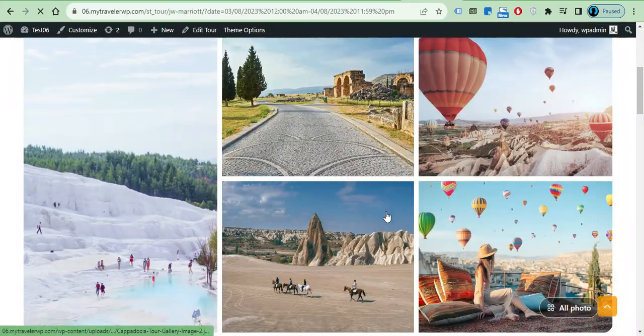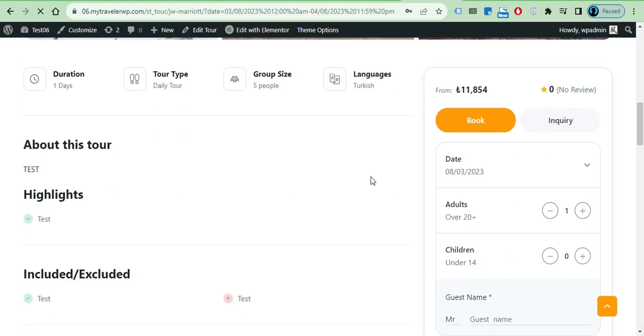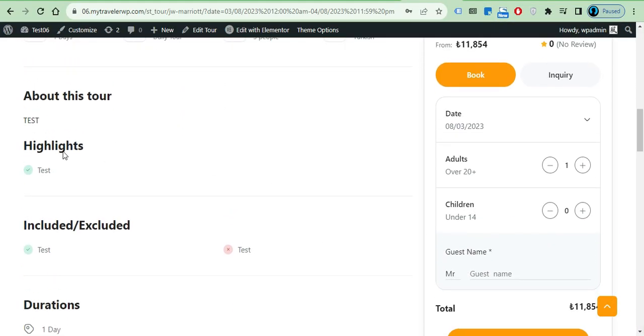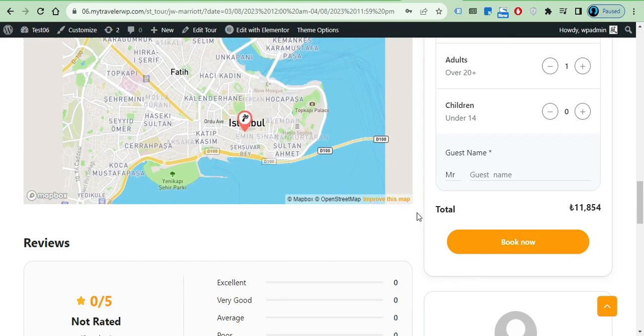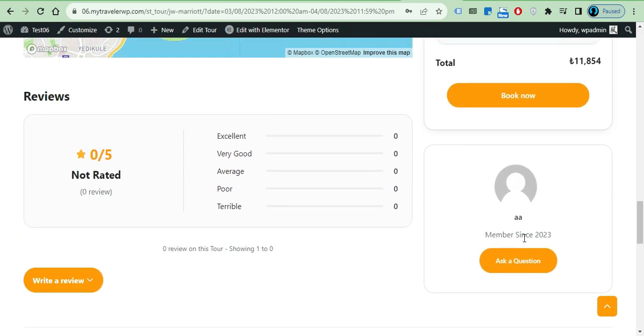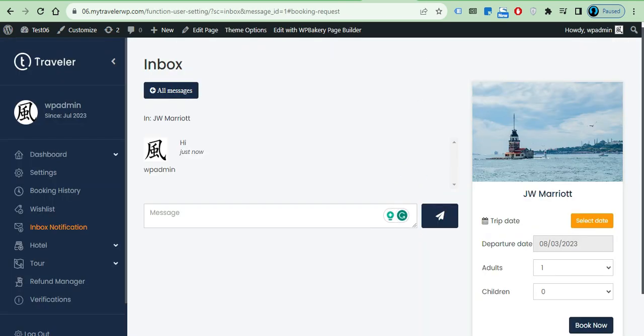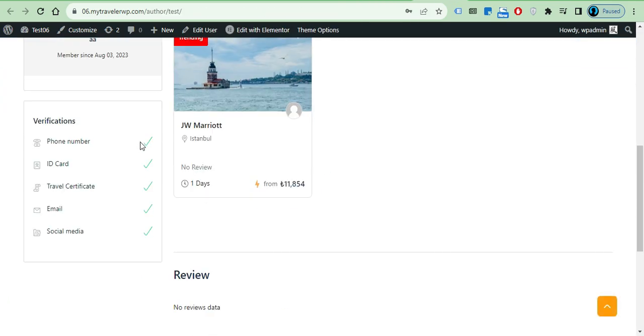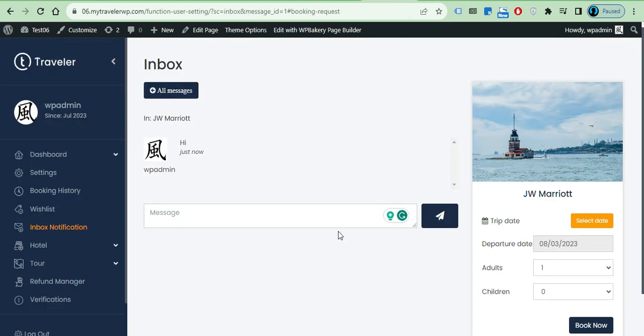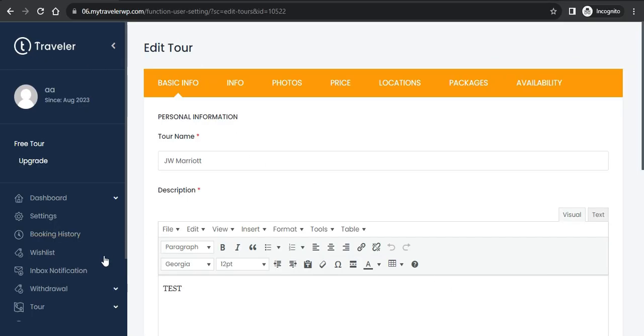And we can see that all of the information of the tool displays exactly what we did before. And we can ask the partner a question by clicking ask a question and sending the message to them. For example, I will say hi, hello, and you go back to the partner dashboard, and you will see the new message show in the inbox notification.